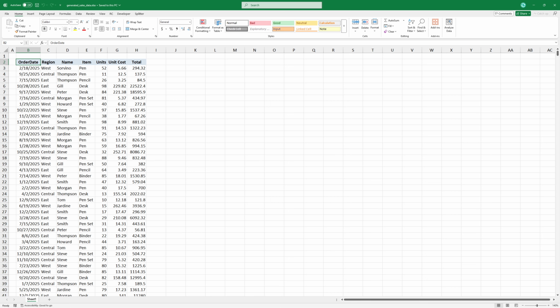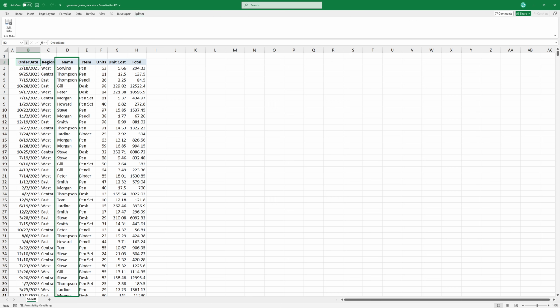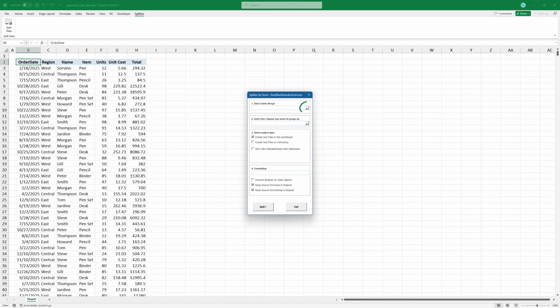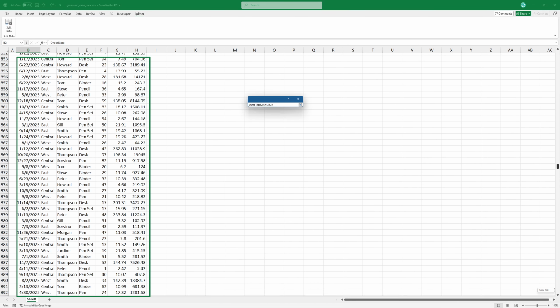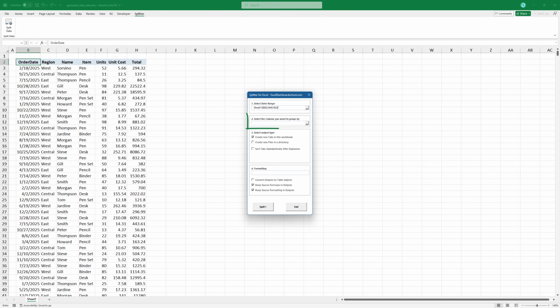We have a sales table that contains multiple columns, and I want to split the range based on the name column. Start the add-in by clicking the splitter icon. First, select the data you want to split. Click this icon to browse the data and select the entire range. Next, select the key column you want to group.